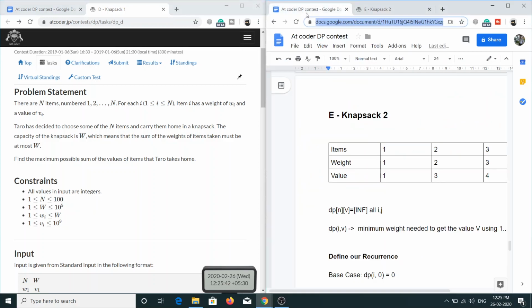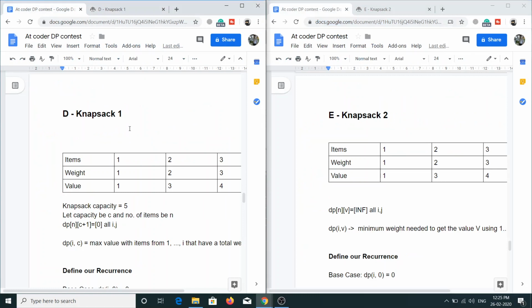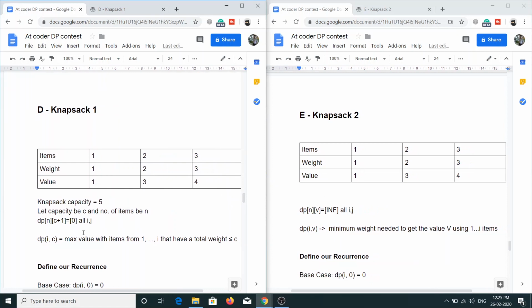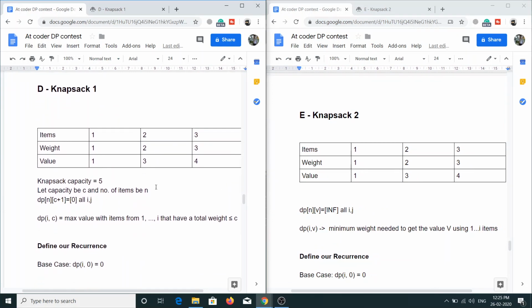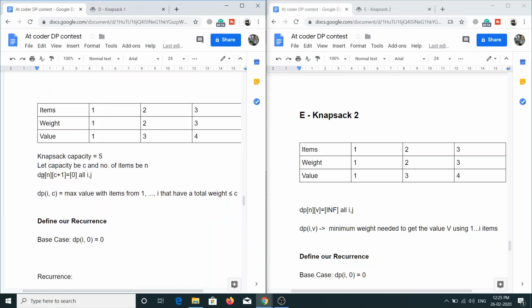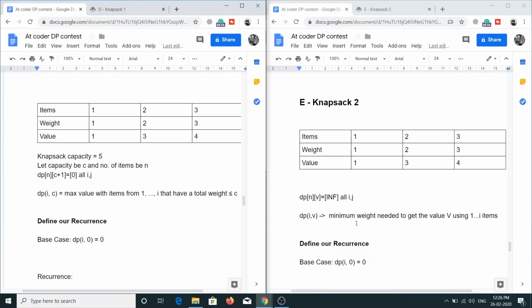So let's try to solve this problem, and I've taken the same example here, and let knapsack capacity be also same. So the only difference here, as I told you, it will be in DP state. So there it was n cross C plus 1, where C was the capacity and we were initializing every element as 0. But here the dimension will be n cross V, and V here represents the value, and n is kind of same, where n is the number of items.